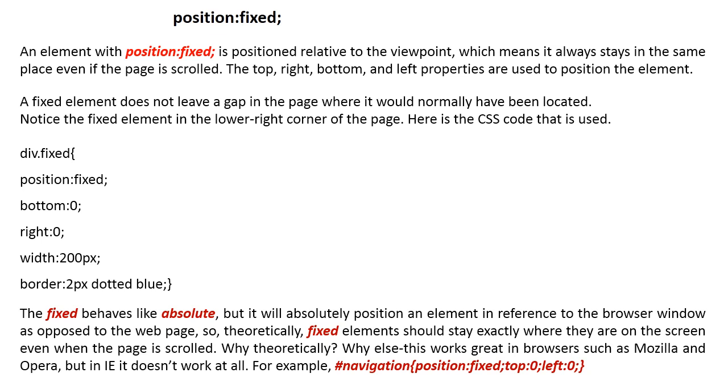So theoretically, fixed elements should stay exactly where they are on the screen, even when the page is scrolled. Why theoretically? This works great in browsers such as Mozilla and Opera, but in Internet Explorer, it doesn't work at all. For example, we have a navigation, and the navigation position is fixed. The top is 0 and the left is 0.